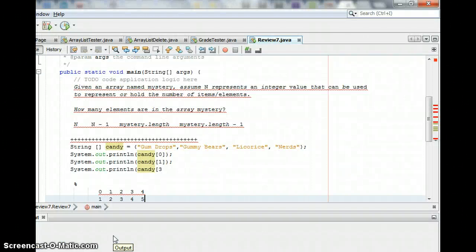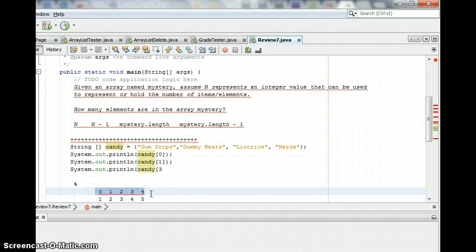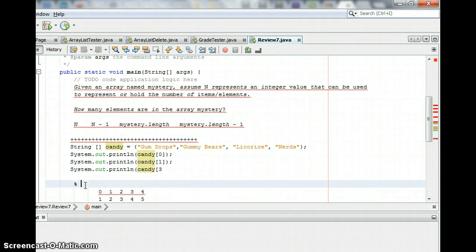So just be aware, you may see an array and you may be trying to find, okay, which of these elements numbered from 0 to 4 is the middle, and you might need to use the mod operator to figure that out.